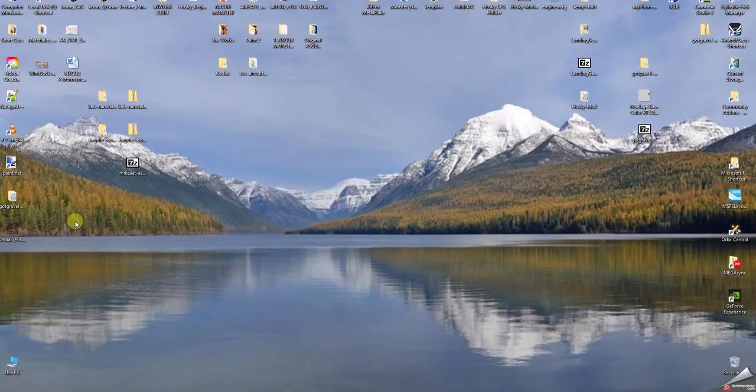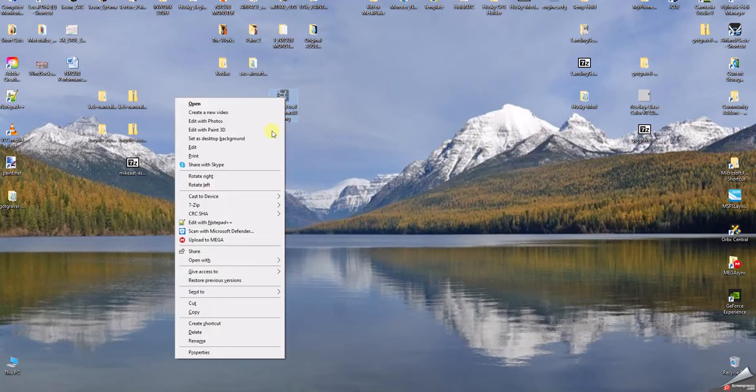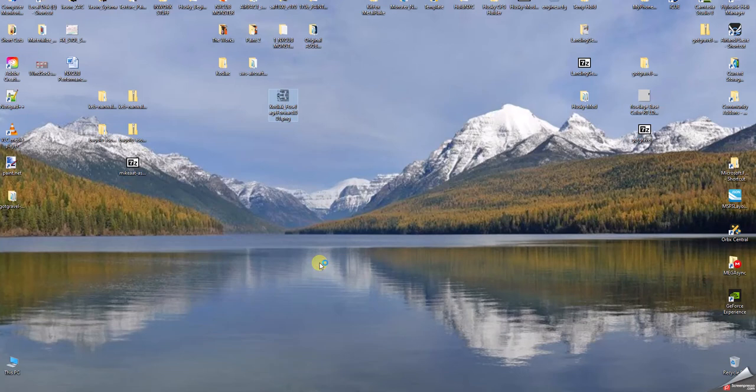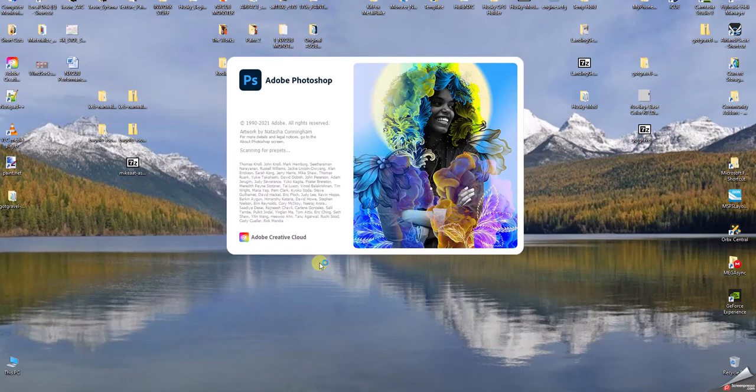Reduce my page and come down here and see what I got. Okay, I'm going to open this with Photoshop. So all I did was right click on it, open with whatever 2D program. You could use Photoshop, GIMP, just regular Paint, whatever you want to use. I'm going to open this up and take a look at it.